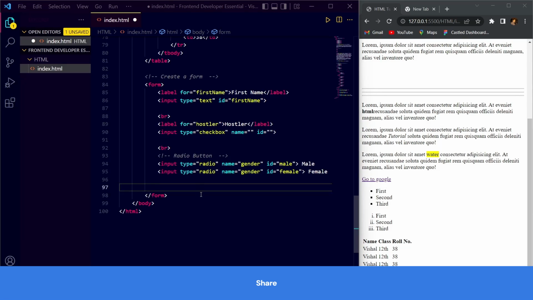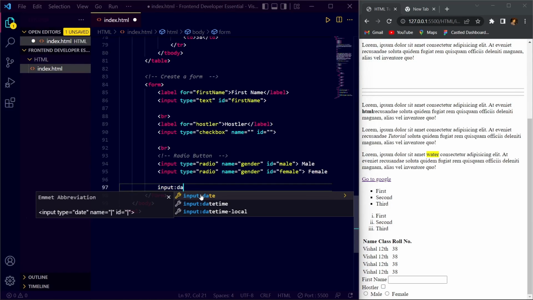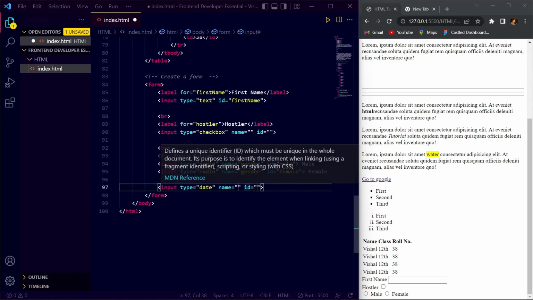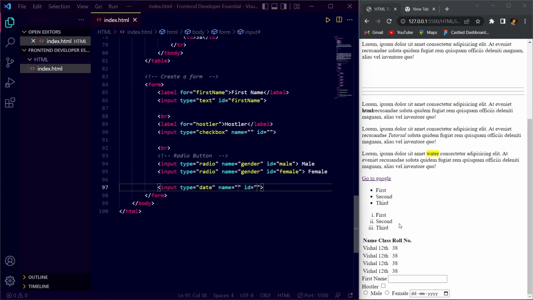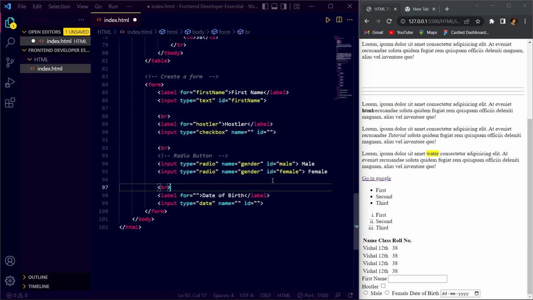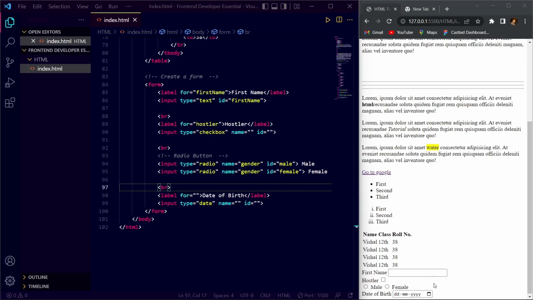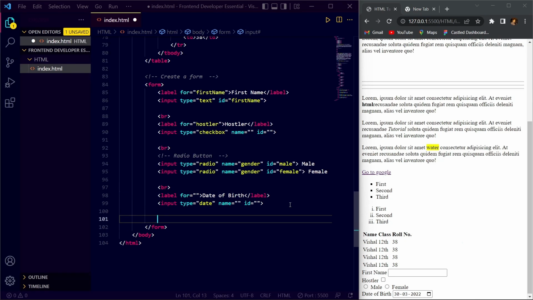So let's say if we have to find our date of birth, we can do this using date. If you write this, you can write label date of birth. So here we can write our date of birth, and we can select any date here. Okay, this is how we take input as date.